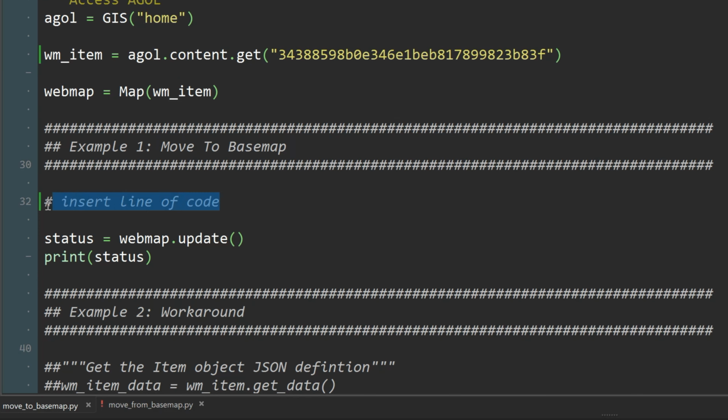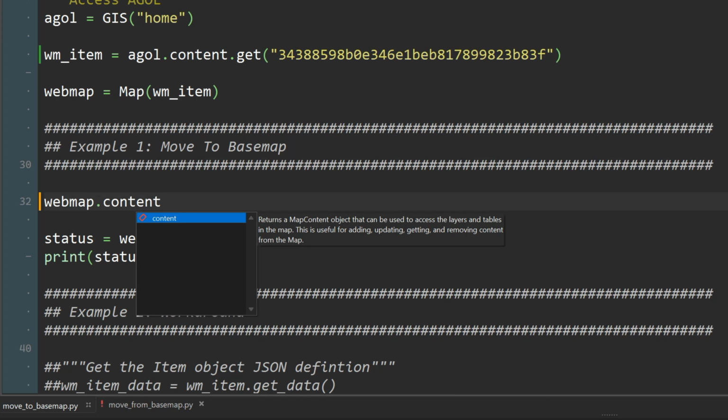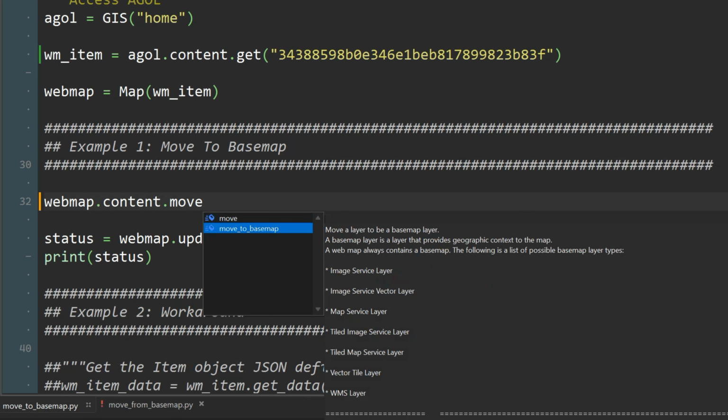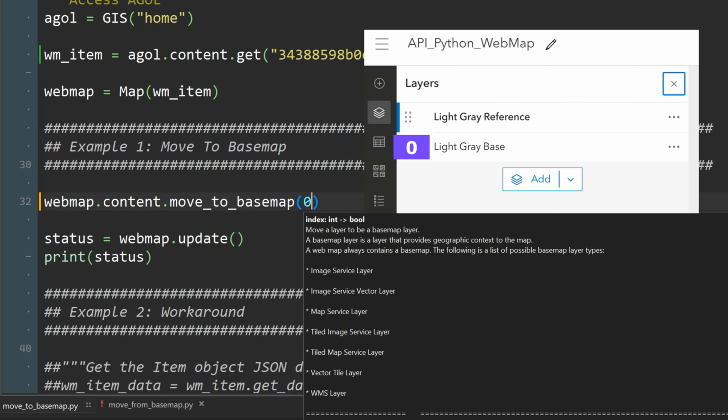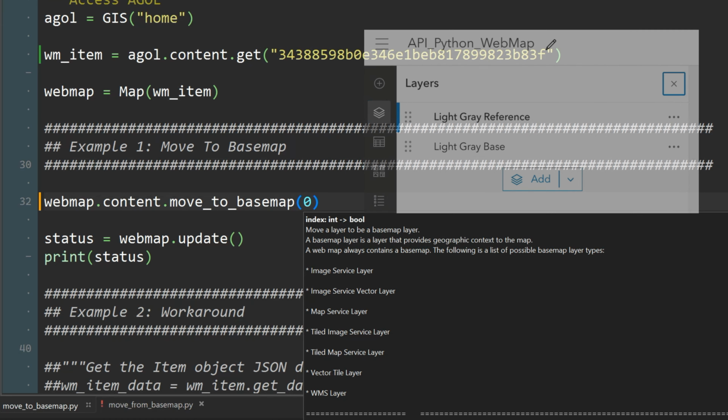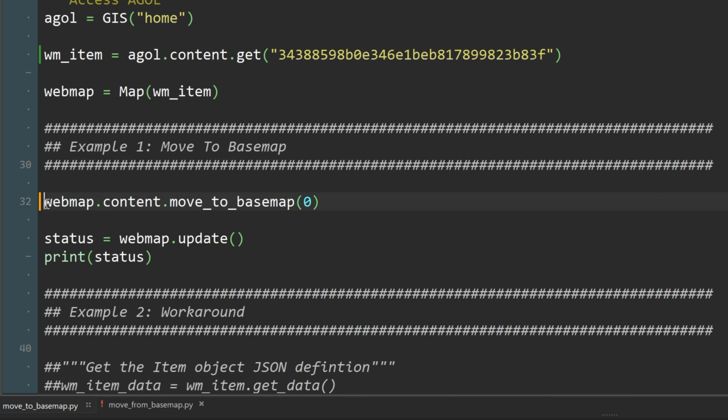We're going to use our WebMap object, and we call the content property, which is a content manager, and that has the move to basemap method. Our current web map only has two layers, which are the basemap layers that we moved from the basemap to our operational layers. And I'll put in index 0 to move the first of those layers down into the basemap. Because we are updating a map object, we use the update method for our map object to commit the change. We'll assign the calling of the update method to a variable called status, and we'll print status to screen. So let's run the script.